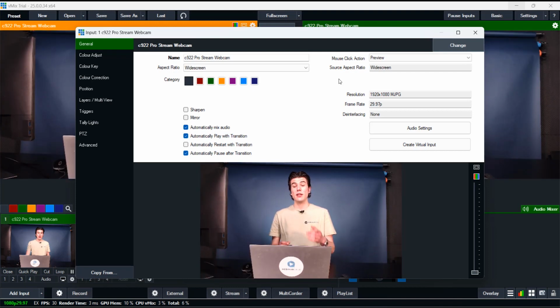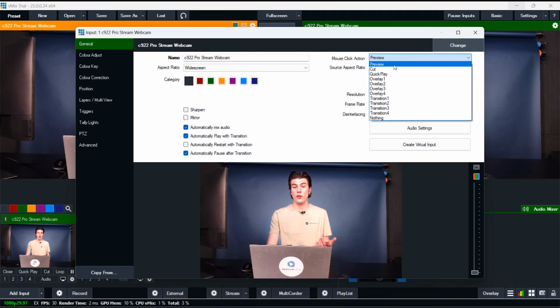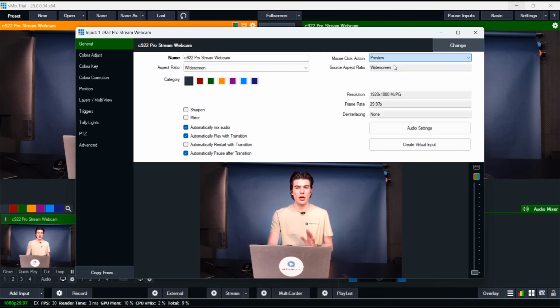And you can also change the mouse click option for this specific input. Like I said, if you click on an input, it will automatically go to a preview, but you can change that here if you want to. But I'm used to working with clicking on an input and setting it to preview, so I will just keep that on preview. Source aspect ratio: widescreen, resolution and frame rate. Once again, we don't need to change that.